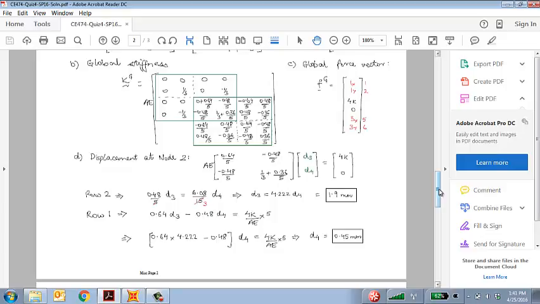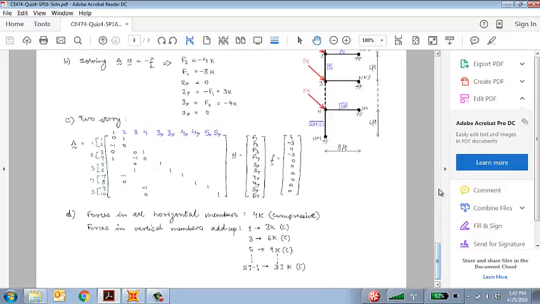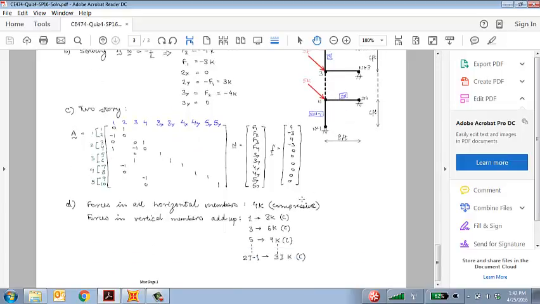Go ahead. Go back to part D of problem 3. Part D of problem 3. So it says the horizontal components are all 4 kip compressive, and the odd numbered elements just keep on adding 3 kips, 6 kip, 9 kip, and so on. 3i kips would be compressive.